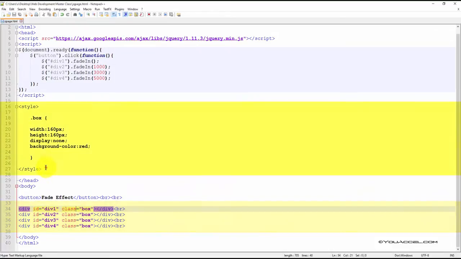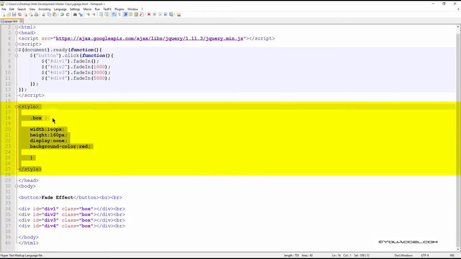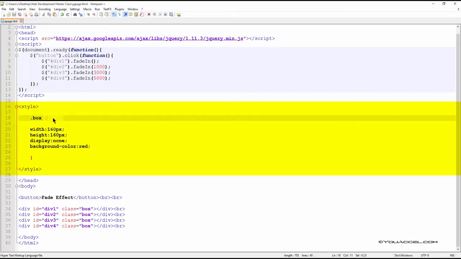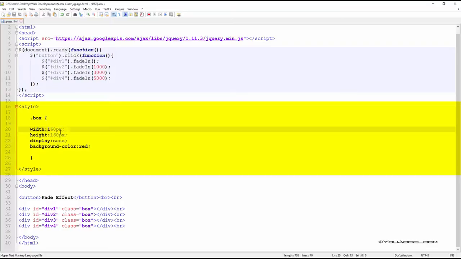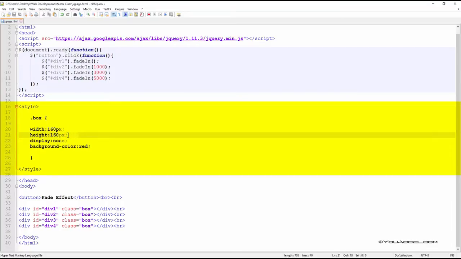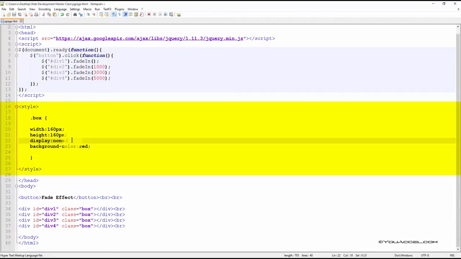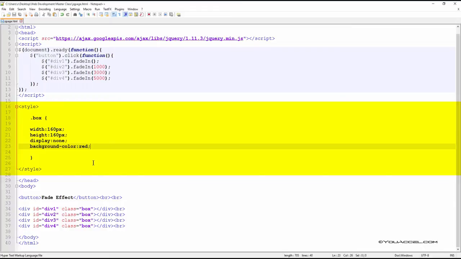If we refer to our style sheet in the head tag, we can see that the box class has the following attributes: a width of 160 pixels, height of 160 pixels, display none. This means that none of these divs will be visible when the page initially loads. Background color red. As we saw in the demonstration, each div had a red background color.